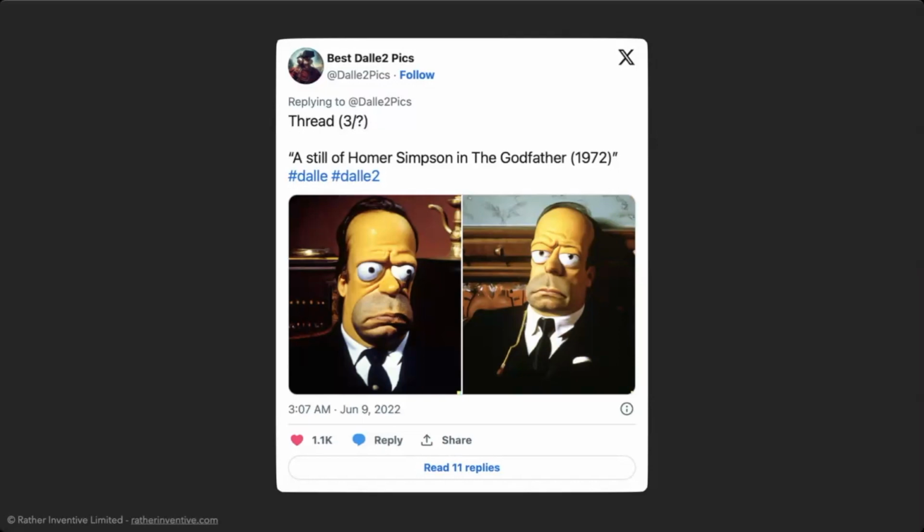And it's done a pretty good job, I'd say, looking at the two here. And it's presented two different images of Homer Simpson looking rather stern in a suit. And it's done it in a lifelike way. So it's not taken the cartoon style of The Simpsons, but it's actually tried to make it a bit more realistic, as if this is what Homer would look like in real life.